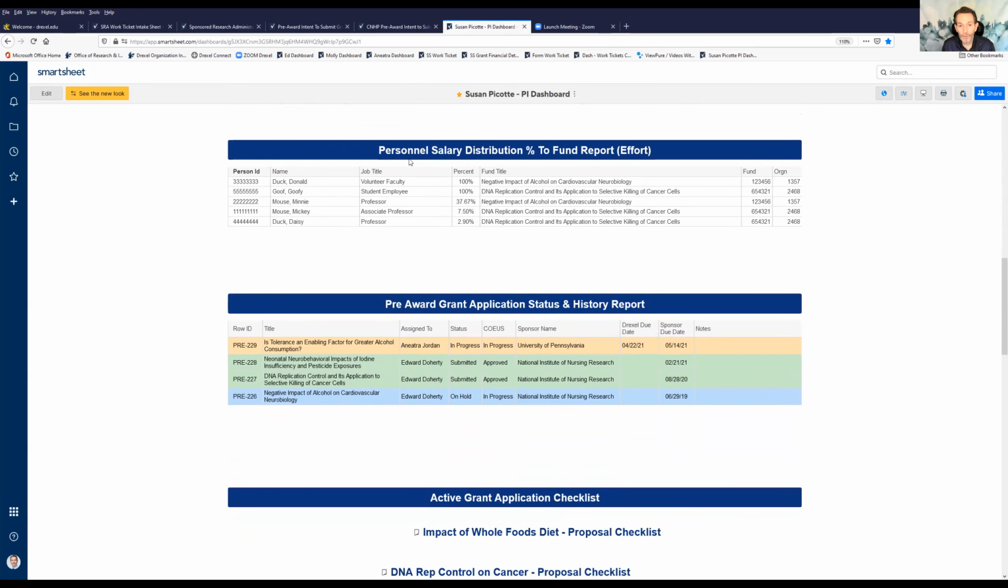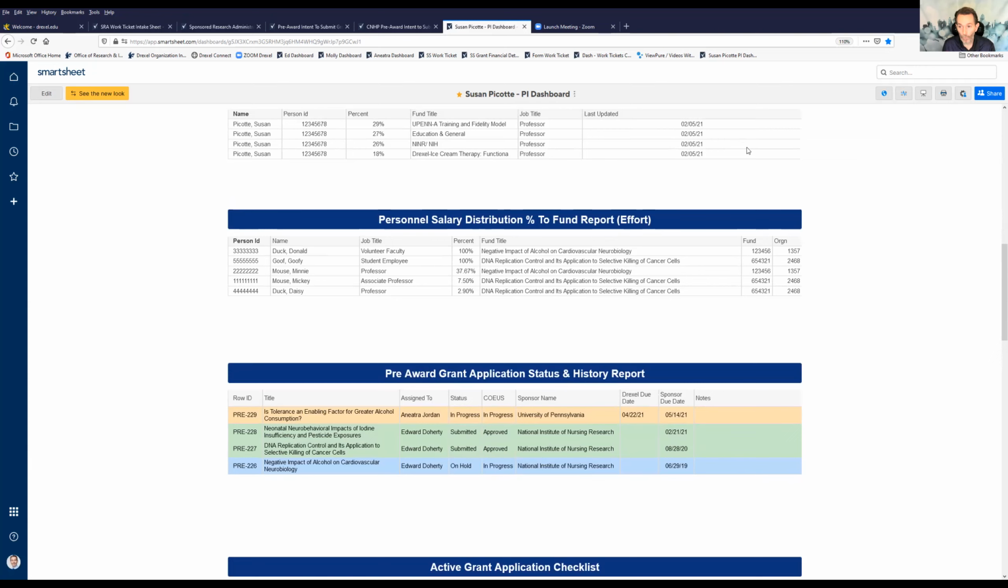If you have other personnel, faculty, staff, students being expensed to any of your active grant projects, you will see that person's name appear in this report, the Personnel Salary Distribution Report. You'll see their name, their job title, and the percent effort or the percentage of their salary being expensed to your project. Both of these reports will be updated one time each month, and what you see represents a snapshot in time on the date that it was updated.